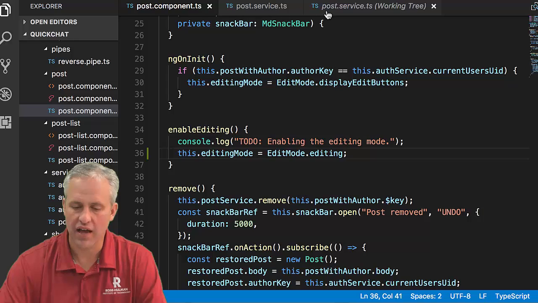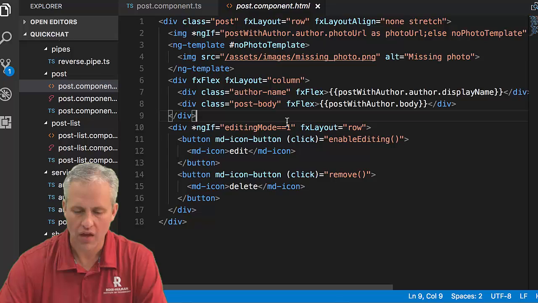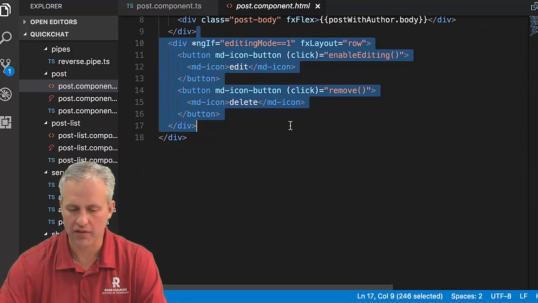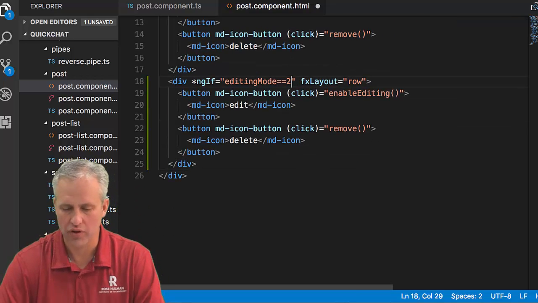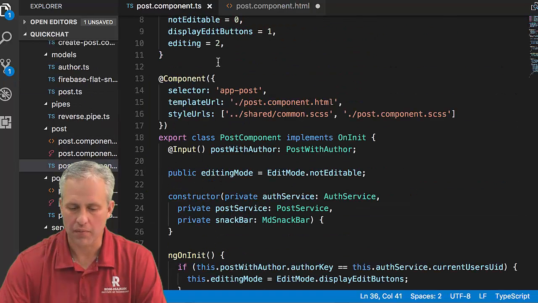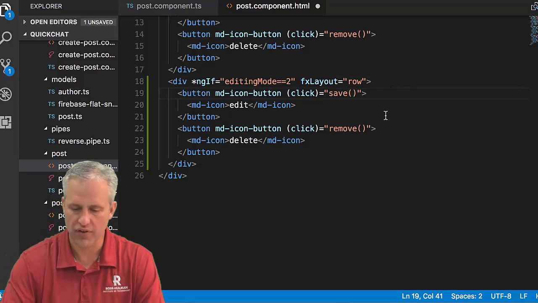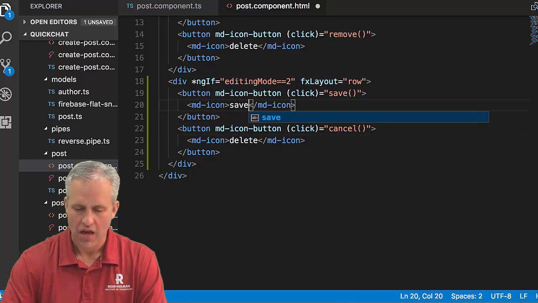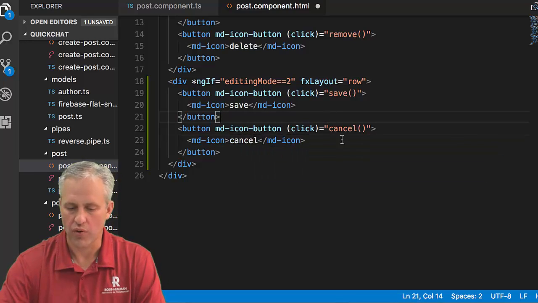Some other things that are going to need to happen in our HTML. So let's go ahead and open up our HTML. So one thing is the buttons are going to change. So we've kind of got our editing mode 1 buttons. And then if we just copy that, now we've got our editing mode 2 buttons. And keep in mind it's 2 because that's the mode that we're going into here. So if you're in editing mode 2, you're going to have a save and a cancel button. So they're going to call save and cancel. Their icons, I believe, are just called save and cancel. We'll just see if those show up fine.